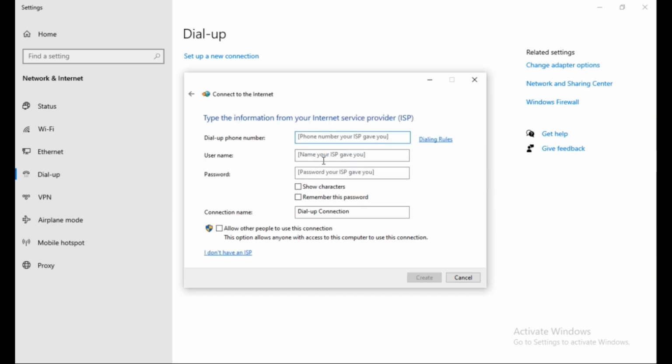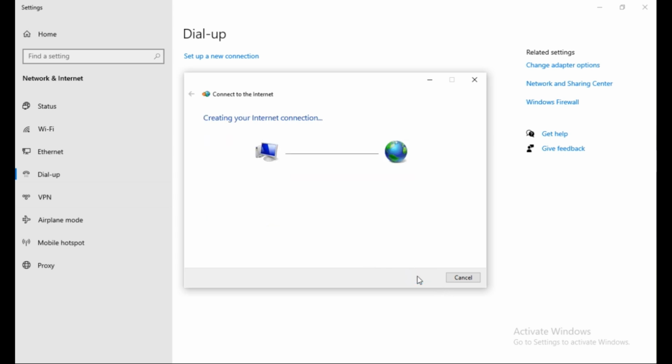Okay, we click on this one. Here you have to put your mobile number. I will put my random number, for security purposes only. You have to put your name. I will write my software name. You have to make a password. I will make a password randomly. Then you have to click create.